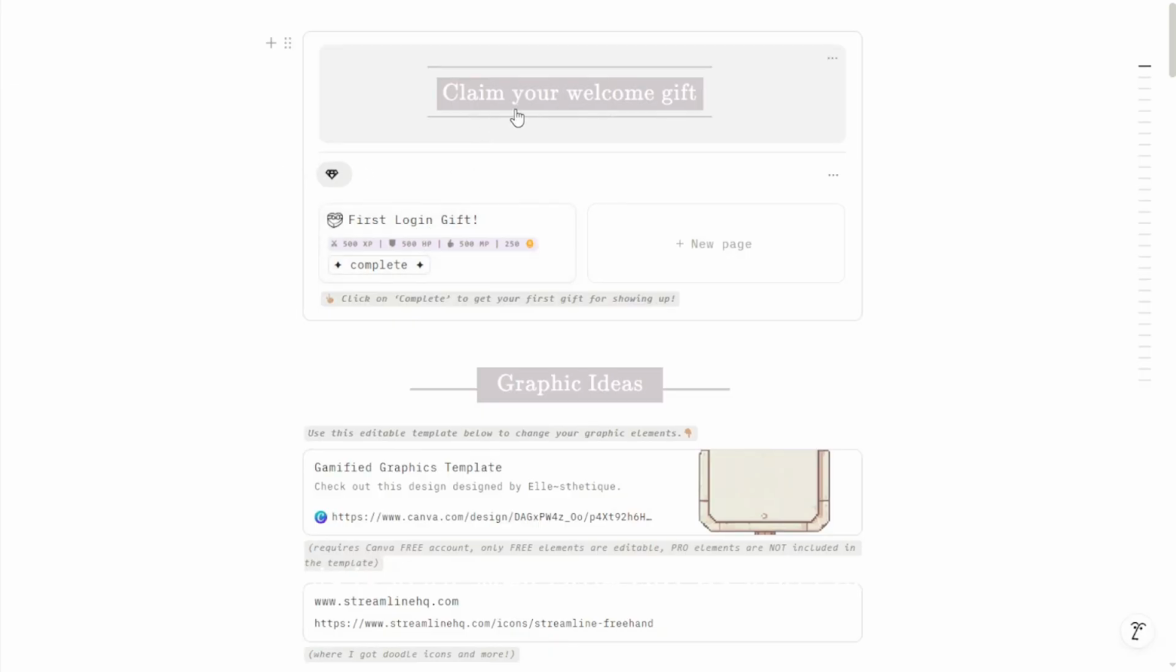So this is your welcome gift, as you can see, and once you complete that, you'll be able to get 500 XP, HP, MP, and 250 coins. So click on complete to get your first gift for showing up. All right, and once you're done with that, you can browse these gamified graphics templates.